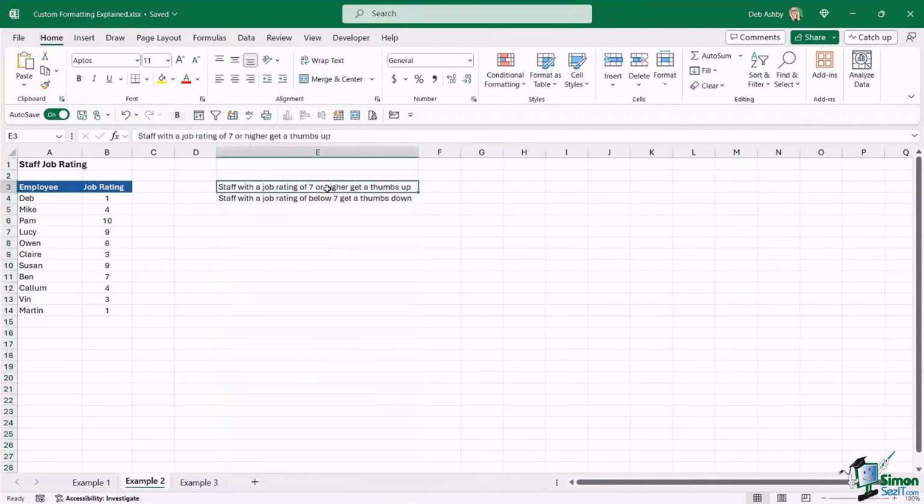These are our little rules just here: any staff who have a job rating of 7 or higher are going to get a thumbs up emoji. Any staff with a job rating of 7 or under are going to get a thumbs down emoji. So this is how you can basically use logic and emojis in your custom formats as well. So don't think you're just limited to changing the color or changing the actual format of the number. You can incorporate other things in here as well.